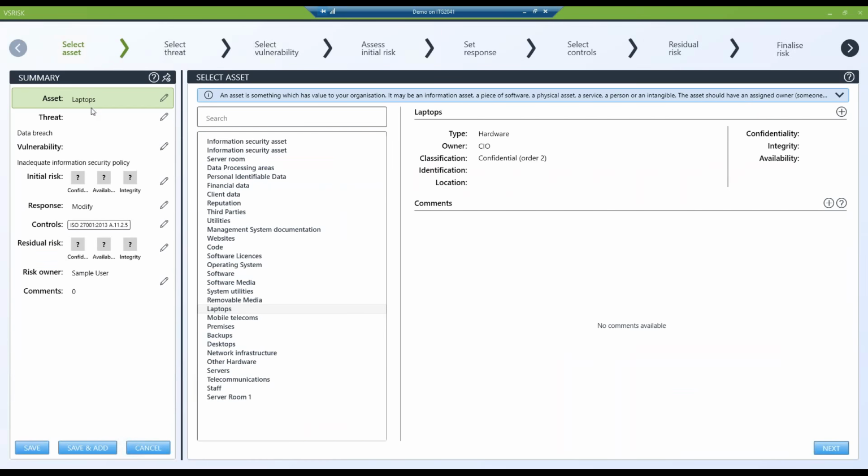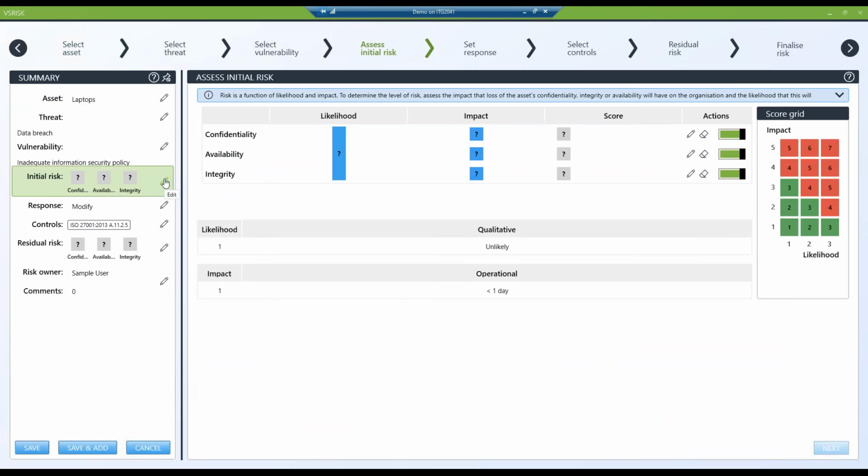So we can see the laptops as the asset, we can see the threat is a data breach, and we can see the vulnerability as being the inadequate information security policy. If we select the pencil icon next to here, this is where we can then go through and make modifications to the initial risk and the residual risk. So for companies that are looking to make a direct copy of the sample company, this is essentially how you'll modify or add in those risk scores over time.